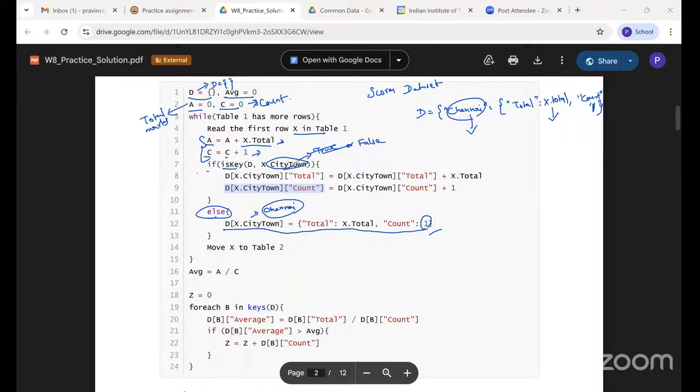If we are seeing the Chennai city again, what will it do? This if condition will become true, right? Because it's checking whether the Chennai city is in my dictionary or not. So this will return true. Instead of going to the else block, it will go and increment the count. So it will add, for example, if 270 is there already, it will add 269 from the second card, and it will increment the count from 1 to 2. This is what it is doing.